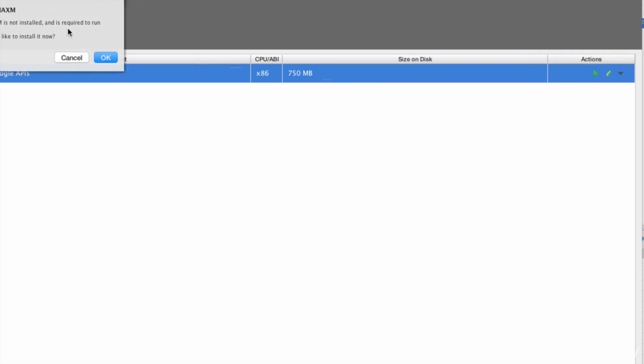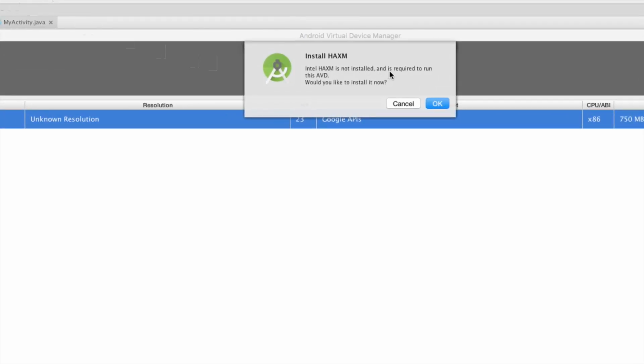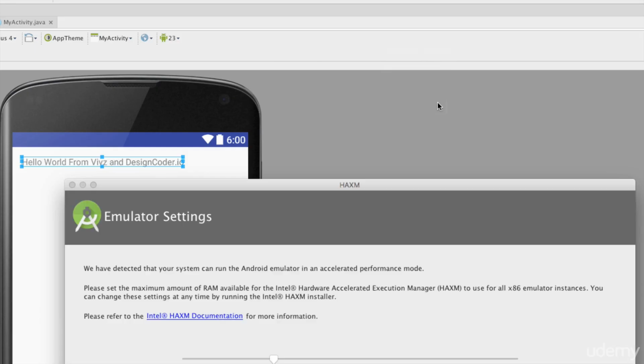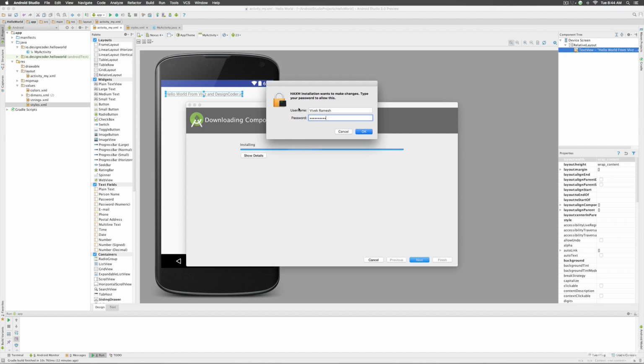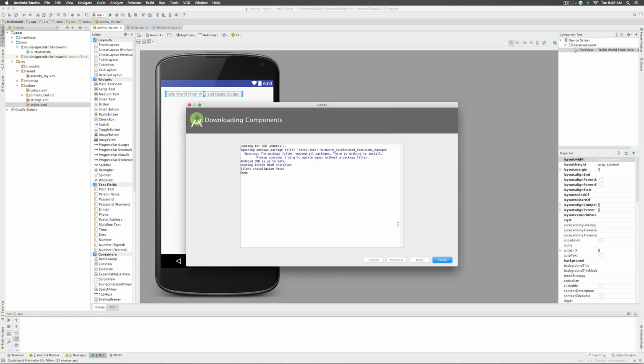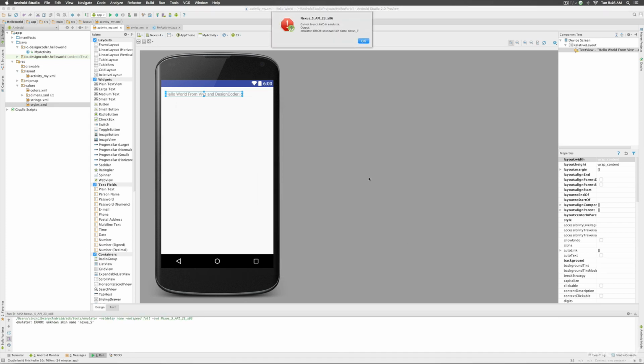So click run on it and it says Intel HAXM is not installed. Would you like to install it now? I will click OK. And it says how much RAM do you want to give to this Android device. I'm going to give the recommended 2 GB of RAM. Click next. It is going to ask me the password. I will enter that. Click OK. So finally the install is done. I will click finish here and it says cannot launch AVD, error unknown skin name Nexus 5.